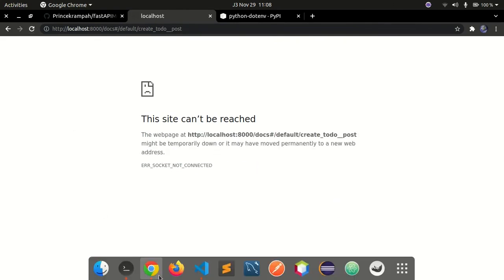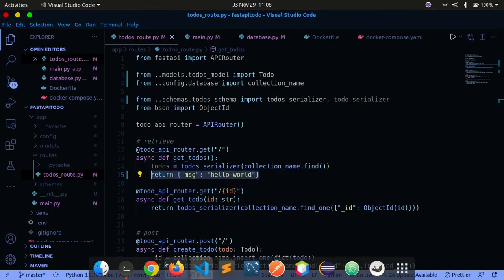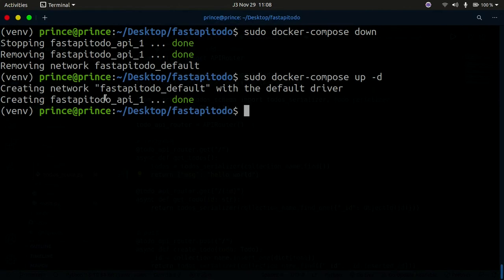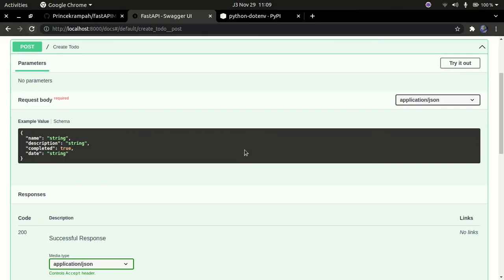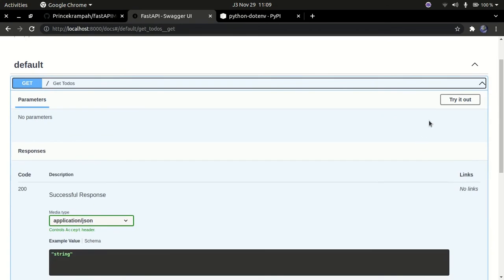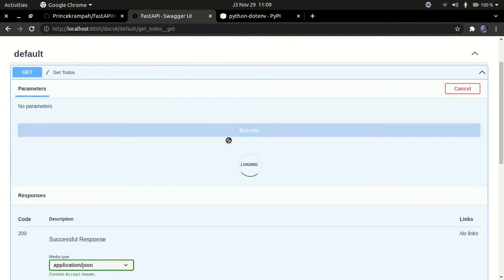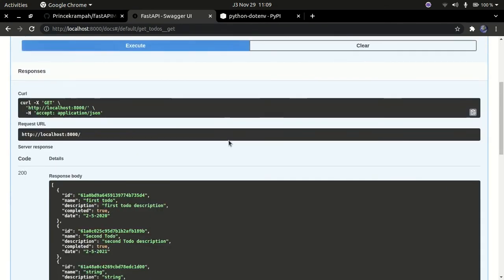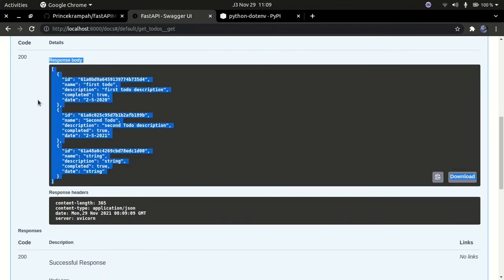It says, let me just see, let me come here to docker-compose, it says done, but if you try to make the request, we get an error. Okay, now it's working. I don't know why that was happening. So let me try this out again and make a request. Let's see what is going to return to us. It's going to return a list of all these to-dos. So we get back a list of all these to-dos.